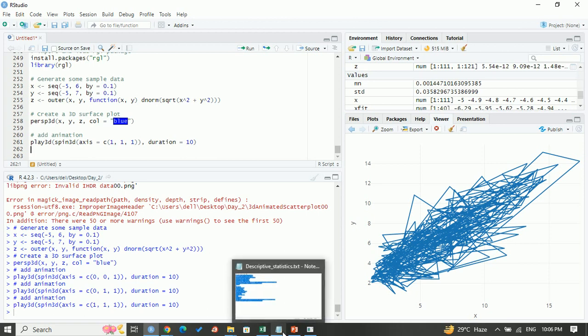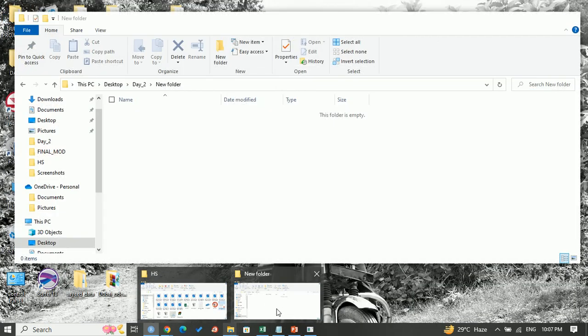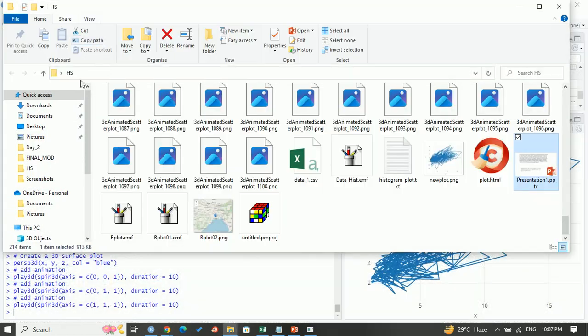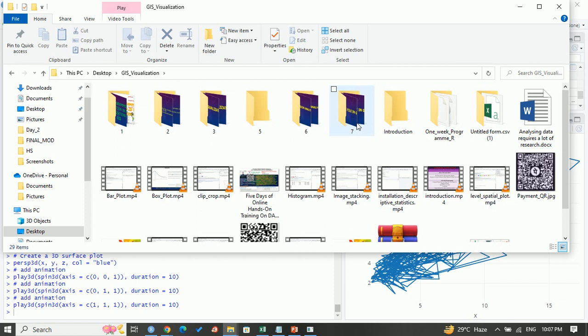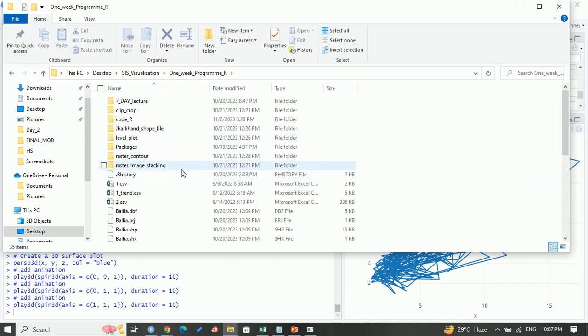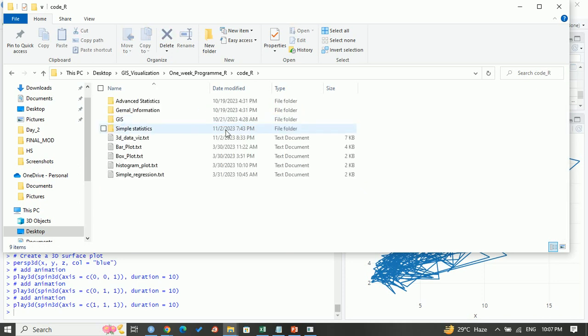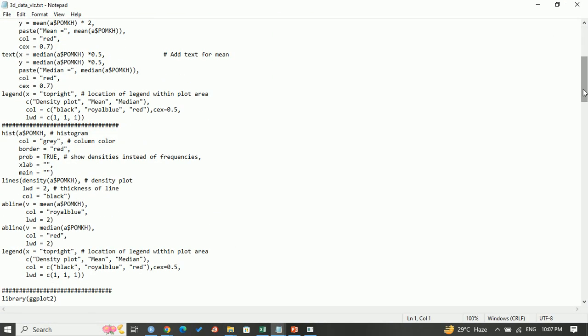Where is the folder? I have written the code, another code for this. Desktop, the GIF one, the JS one. Maybe I have written the code for this. How to export? Maybe I have written the export code for this.